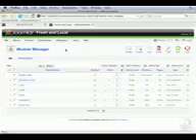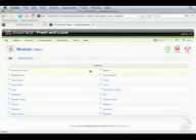Finally, let's create a module people can use to start searches. We don't want them to have to click on the menu item. Go to Extensions, Module Manager. All of the modules currently published in the system are listed here. Let's click New. Now choose Search. It's on the bottom left. We're going to type in a title to help identify our module in the back end. This won't be displayed on the front end.